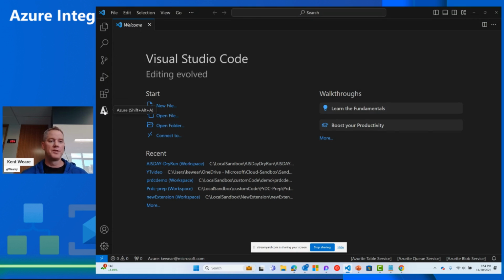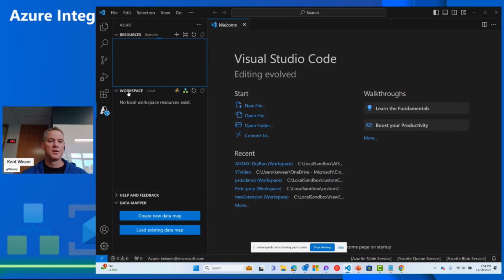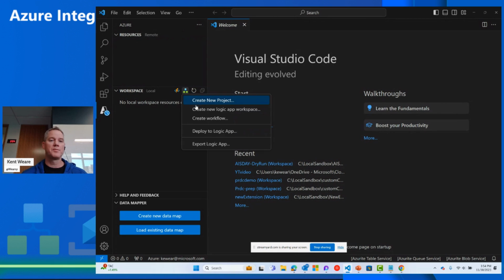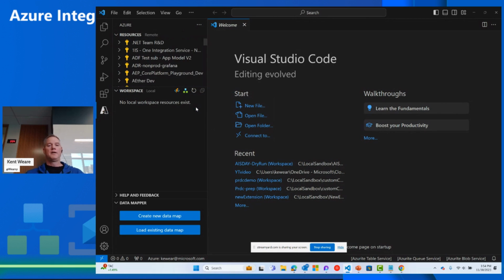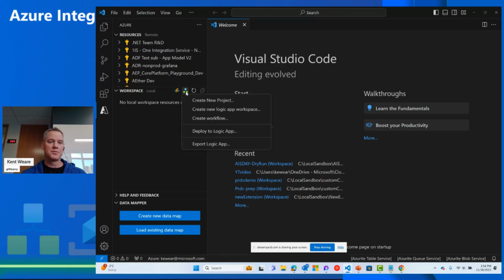The first thing I'm going to do is head over to the workspace, and we're going to use a workspace in this case because we're going to have a workflow project and a code project, and we're going to use a workspace to bind those two things together. For those of you familiar with BizTalk and using Visual Studio and solutions with your custom code project and your orchestration projects, this is going to feel quite natural for you.